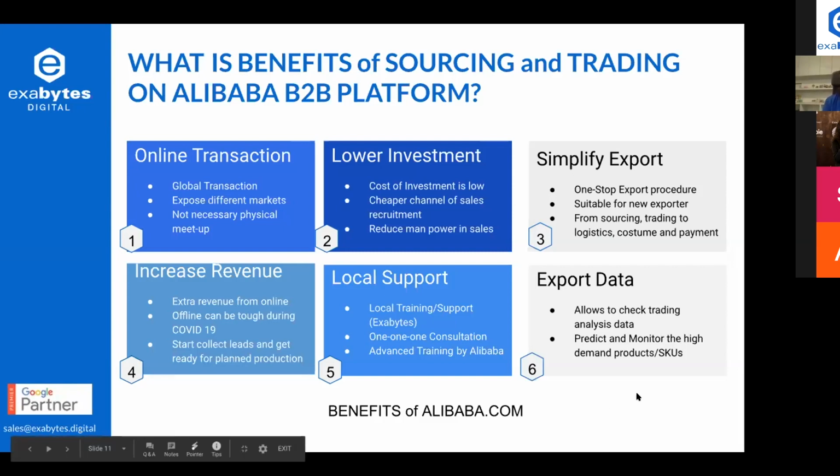So this is another benefit: collecting the leads as well. How you can collect the leads and how to turn them into qualified leads for your sales team, and also how to start thinking of the production, a backup plan for your production as well.